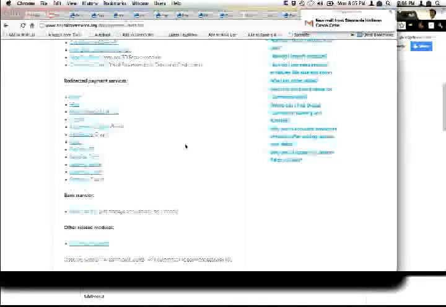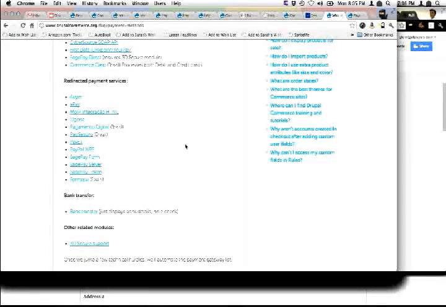But the user experience is usually a little different because people end up going off your site and seeing PayPal. And PayPal might try to capture you on their site and get you to do something that PayPal wants you to do instead of going back to the store you started on. It does support bank transfer.